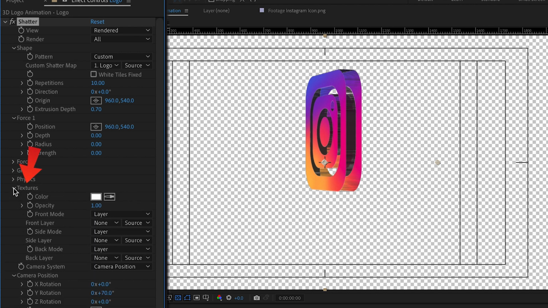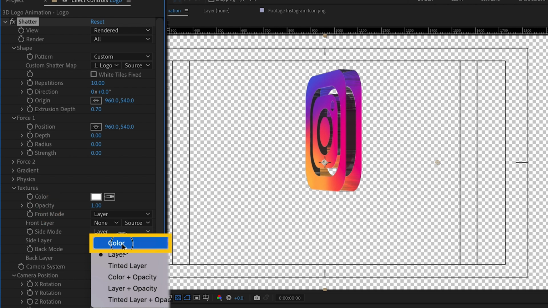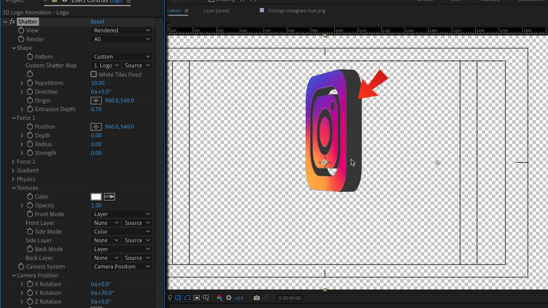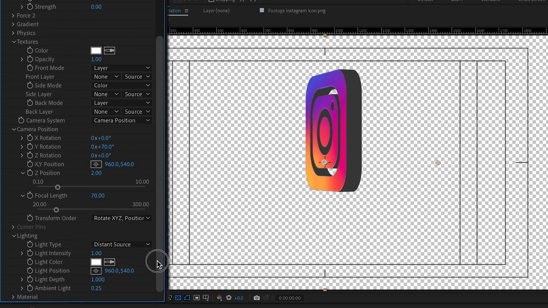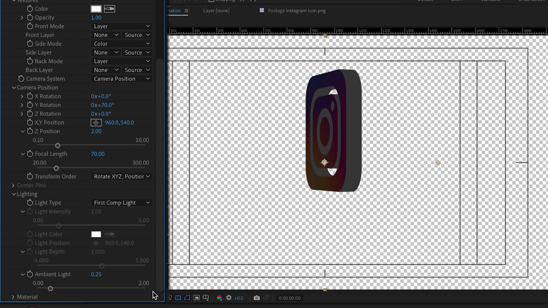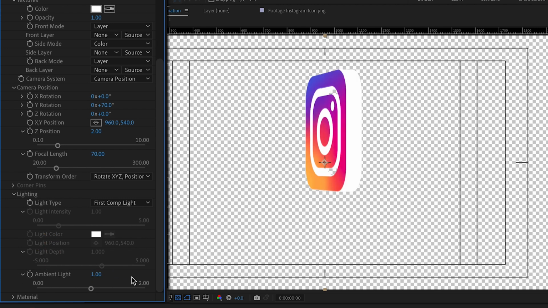Expand the texture section and for side mode, select color instead of layer. This will fill the empty space with color. Before changing the color, go to the lighting section. For light type, select first COM light and set the ambient light to 1 to ensure that everything in our composition is evenly lit.